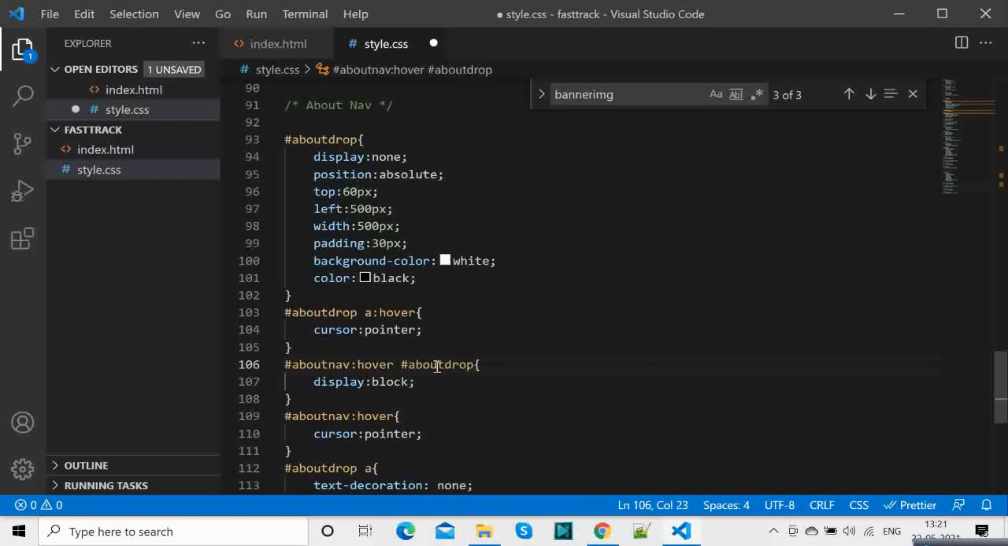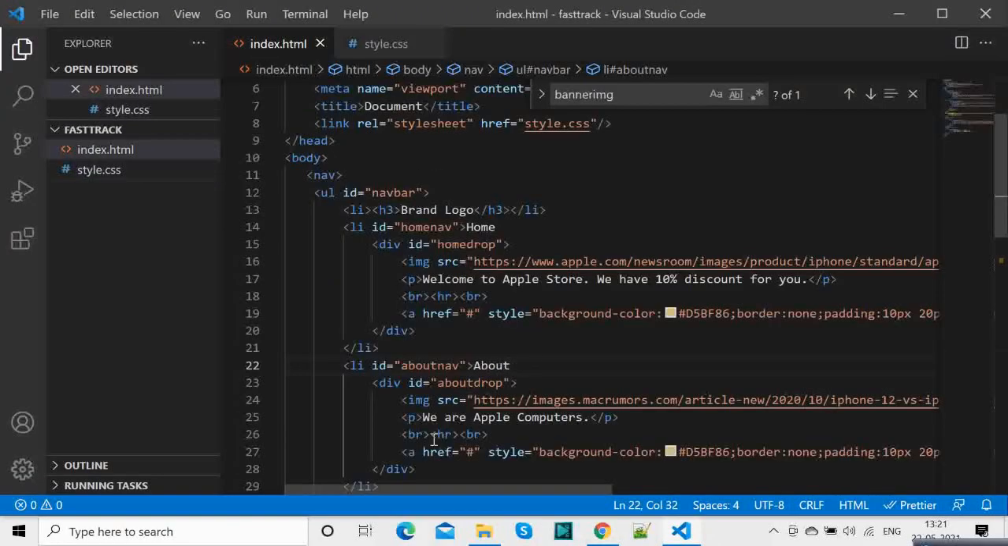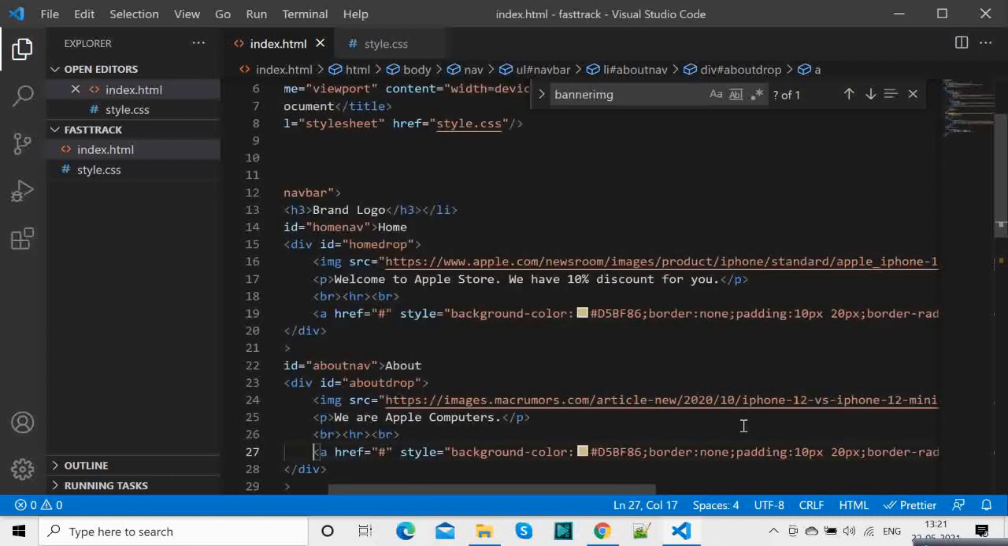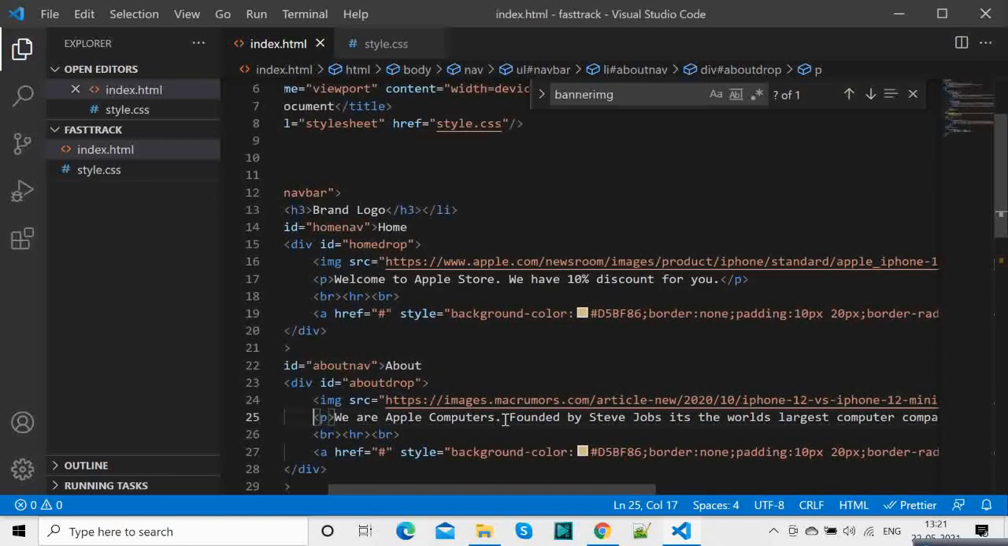Let's check, and also we will change the button name over here. The button name will be no more. And we are Apple Computers, founded by Steve Jobs. It's the world's largest computer company. So just giving some text. Let's check this. Let's reload the page.